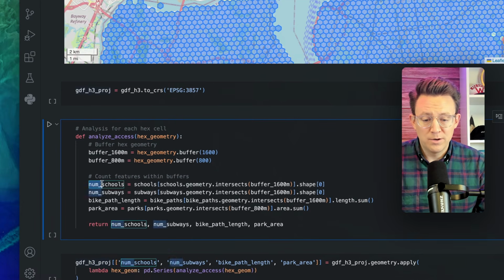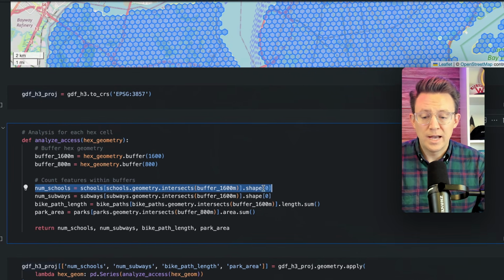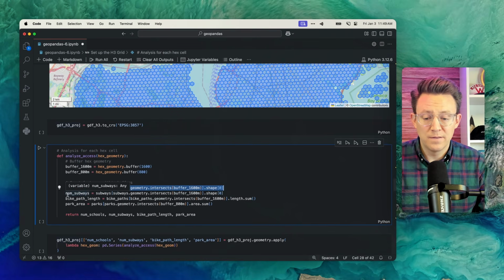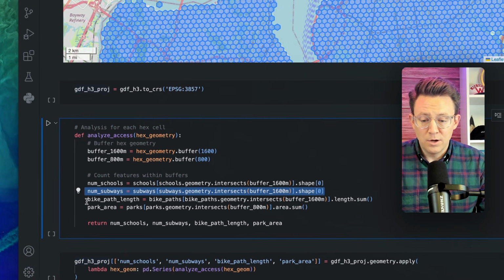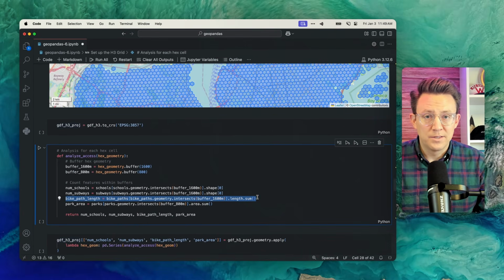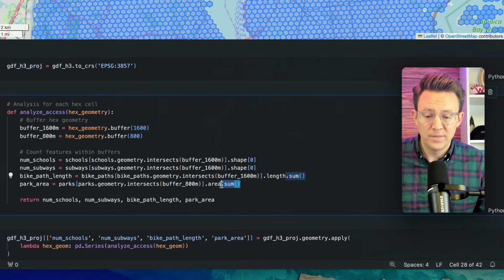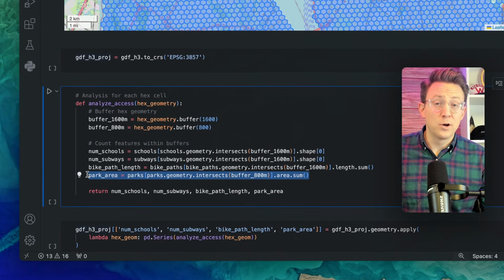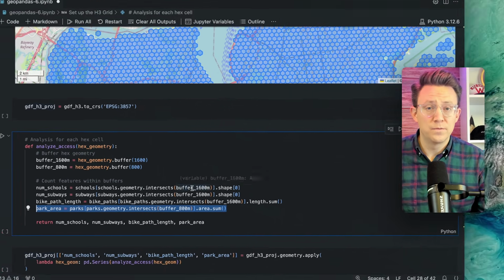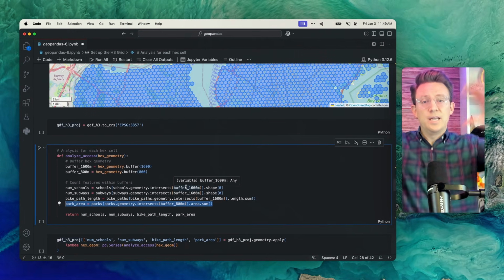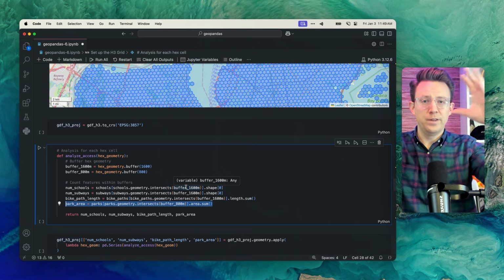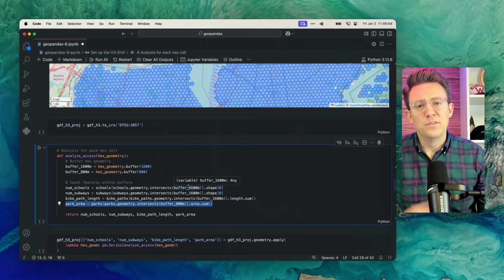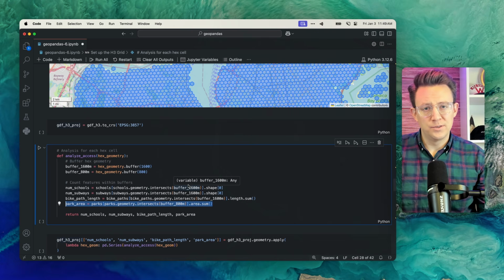So what I'm doing here is finding all of the schools that are within 1,600 meters of that cell, all of the subway entrances within 1,600 meters of that cell, the length of the bike paths within that 1,600 meters, and then the area of the parks within the 800 meters. You can play with these numbers to adjust them, but what's interesting is that it's actually getting some neighborhood areas, and as you move slightly, you're just moving that window around, so you get some of those neighborhood effects that we did with the intersecting neighborhoods.